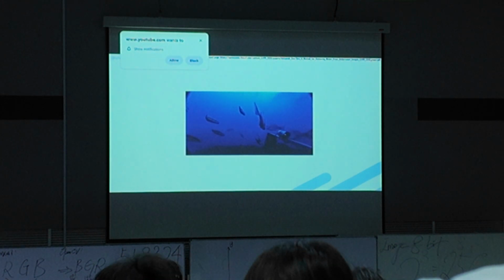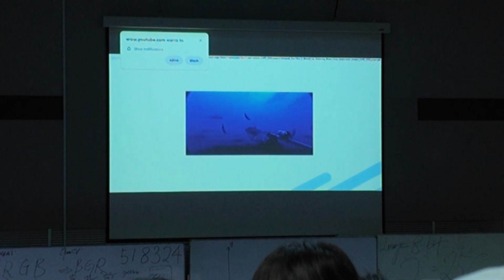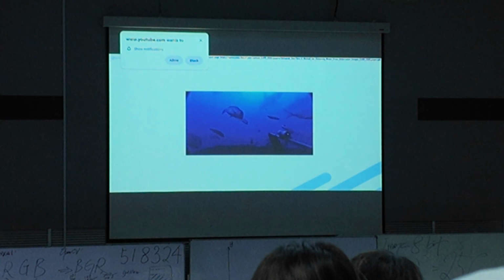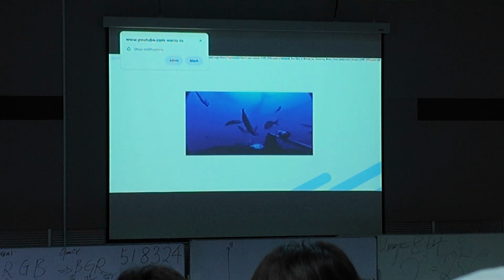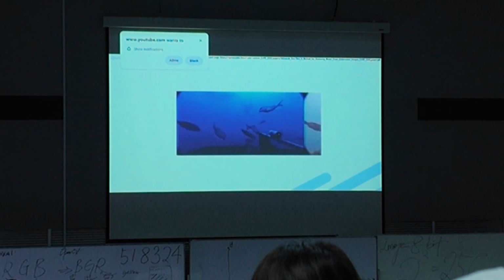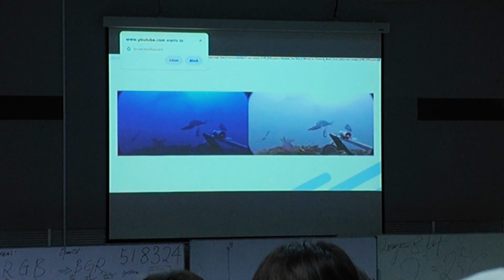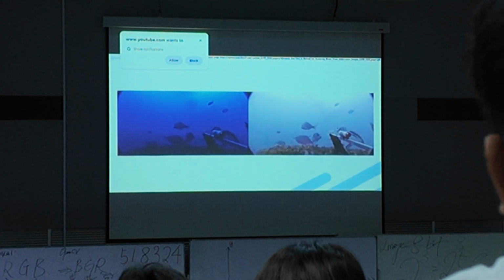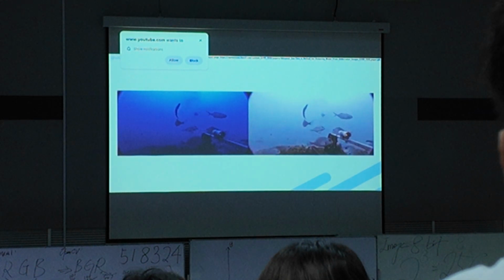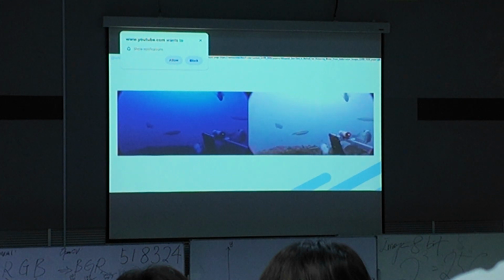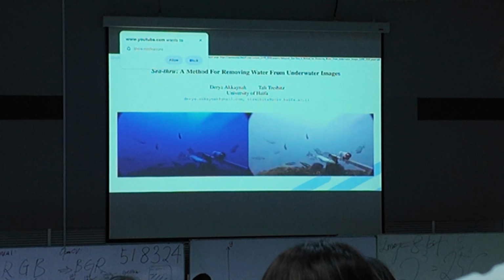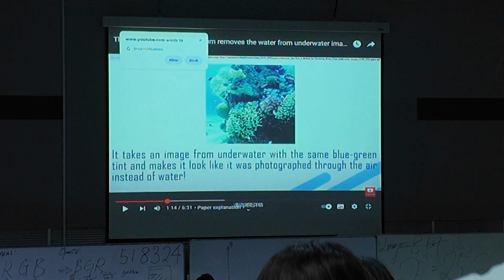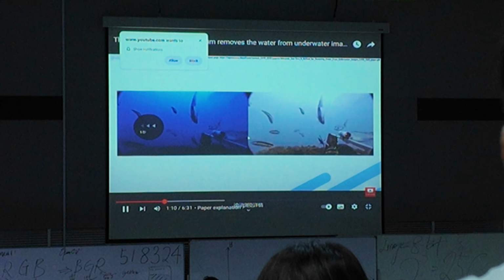It requires expensive cameras, lights, all sorts of equipment, and a lot of skill. Even then, there is still a blue-greenish tint from the water covering the objects or animals in any pictures or video you take. Fortunately for all the underwater enthusiasts, researchers from the University of Haifa were able to remove the water from these pictures and videos by using computer vision and machine learning algorithms. They call their new algorithm SeaThru. It takes an image.